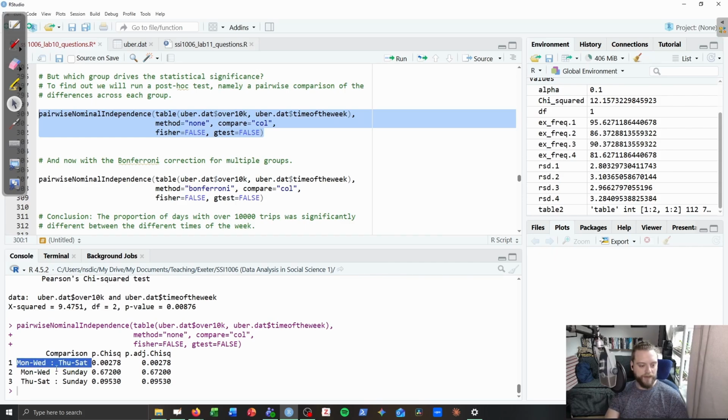So you can see the comparisons here then. We've got 3 individual 2-group comparisons within this test. We get a p-statistic for each of them and an adjusted p-statistic. And what we can see is that what's really driving our results here is the comparison of Monday to Wednesday to Thursday to Saturday, and to a lesser extent, the comparison of Thursday to Saturday to Sunday.